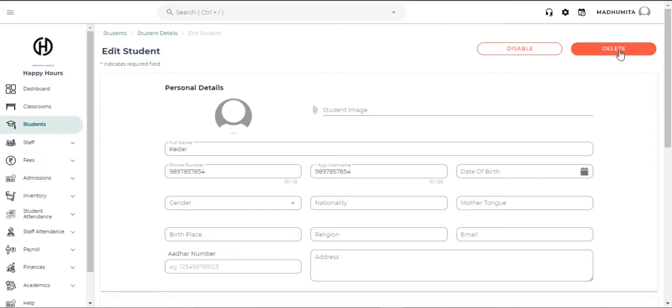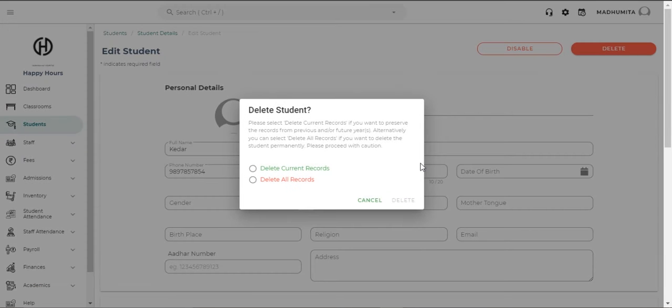If you want to delete a student, click on Delete button. Delete either current records, that is, records for the current year only, or delete all the records, that is, it will delete all the records of the student.